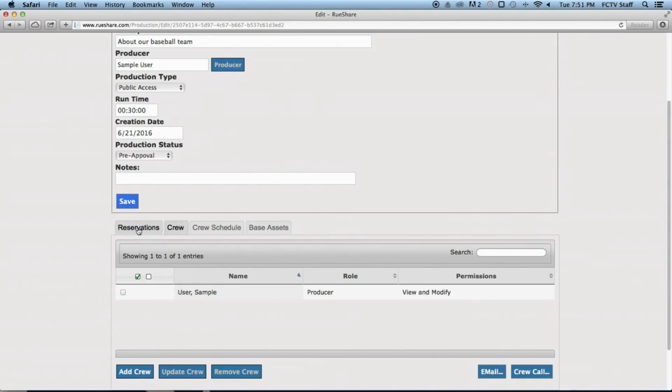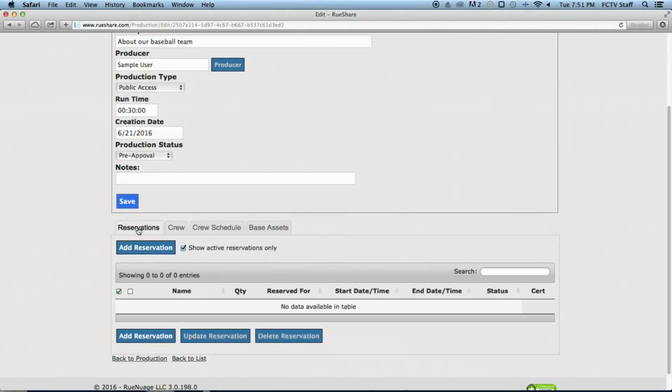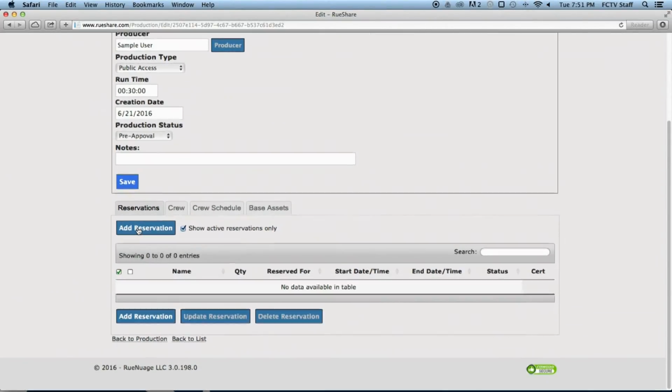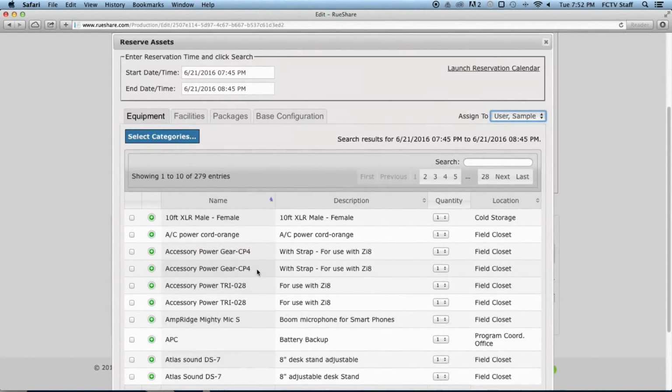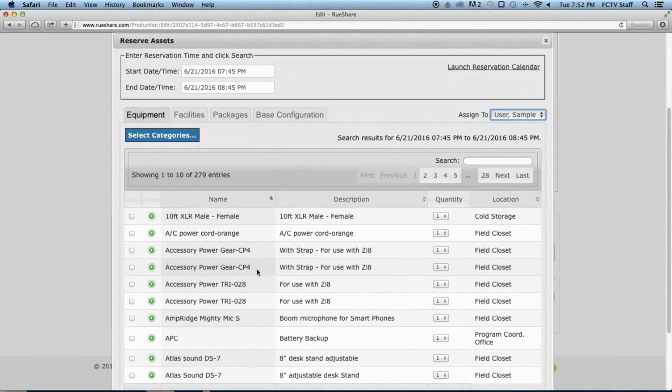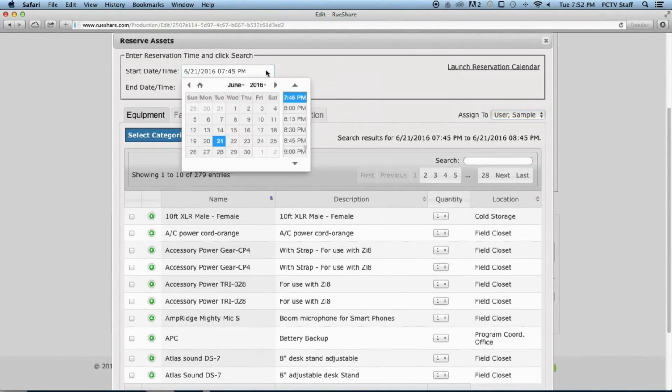Now that I've got that set, I'm going to click Reservations and begin the process of creating a reservation for this episode. I simply click Add Reservation, and I get a new pop-up window. It has a whole bunch of stuff on it. The first thing you want to do is select the day and time for your reservation. I'm going to try Tuesday the 28th. And for the purpose of this tutorial, we're going to say this is a studio show. And the limit you can have on a studio reservation is 4 hours. So we're going to try 4 p.m.